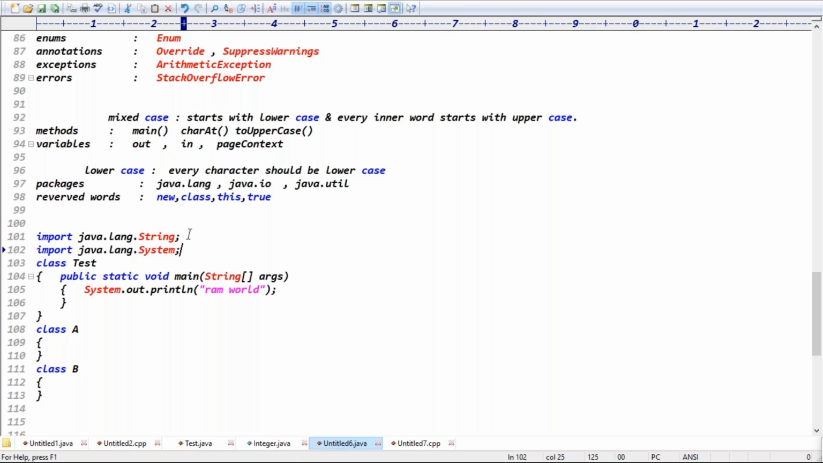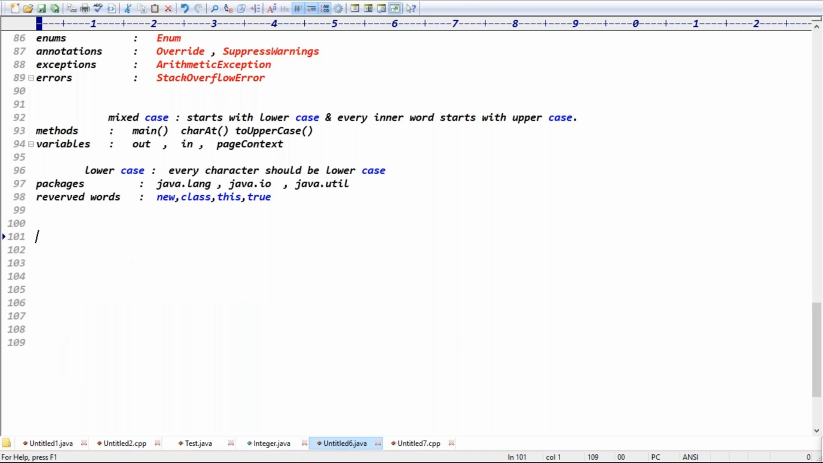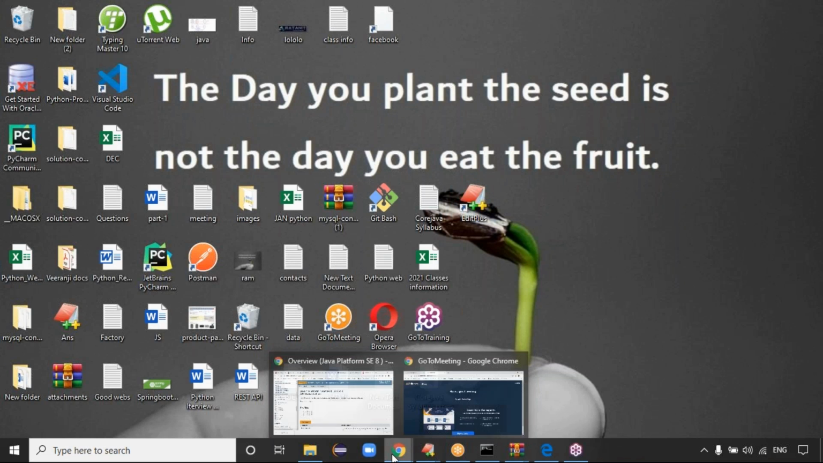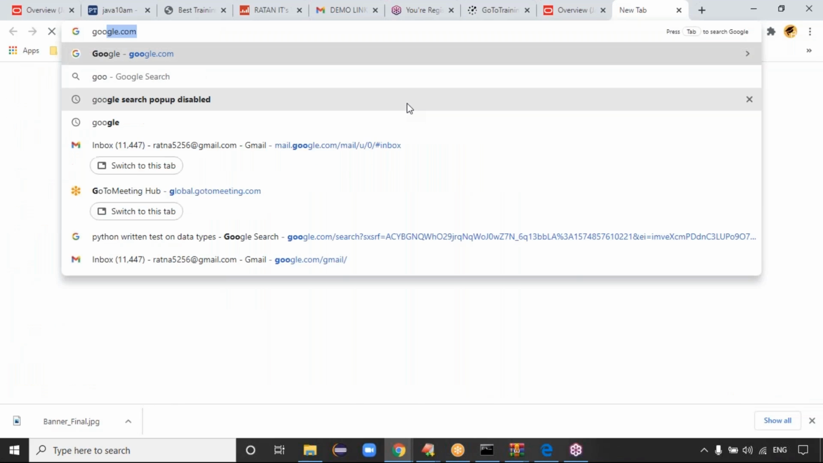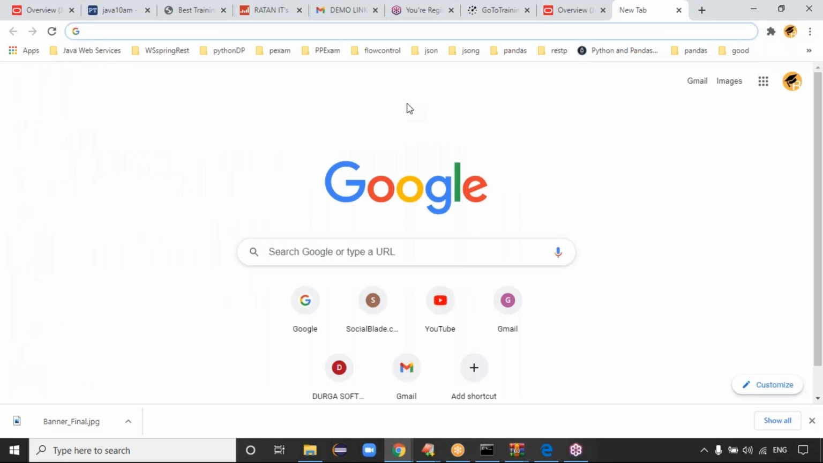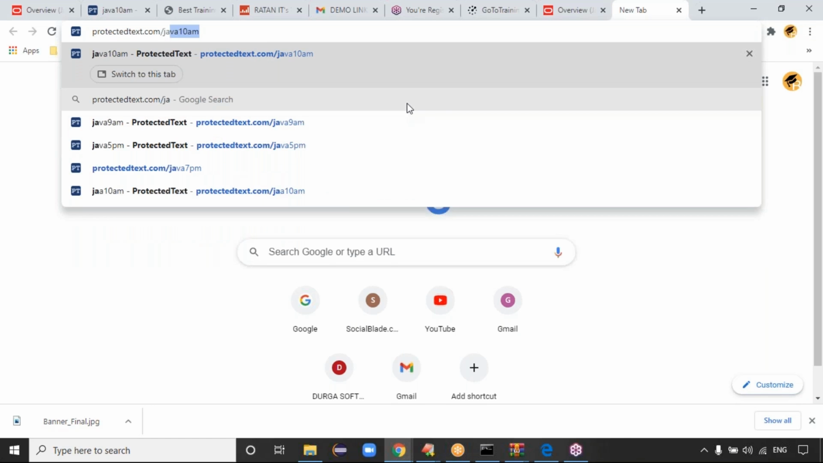I hope you got clarity on how to write the first application by following all the conventions. In detail, we discussed the first step, write the application, which is completed. In tomorrow's class we'll look at the remaining three steps: save the application, compilation process, and execution process.